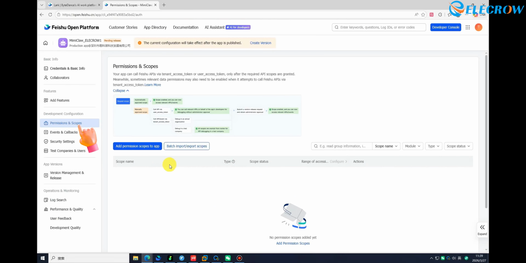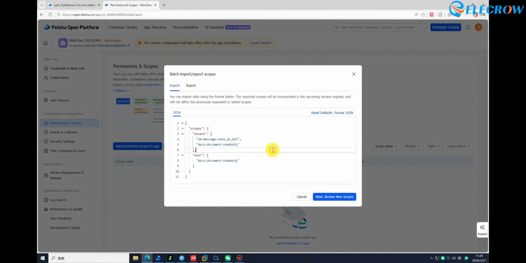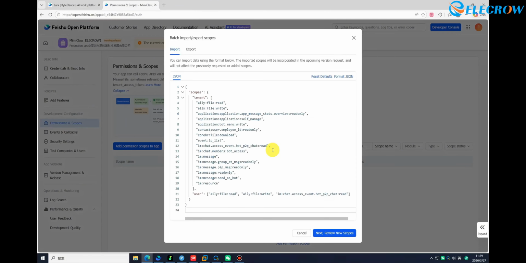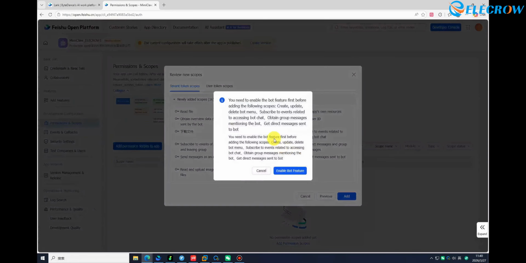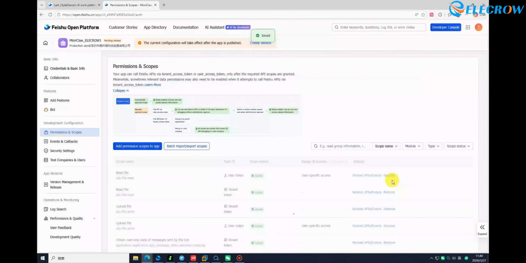Next, we move on to the permission management. Locate batch import/export permissions and open the permission configuration JSON. Paste the code we provided into this section. This code is available in the link below our video. After pasting it in, save and add it. Ensure that the addition is successful.